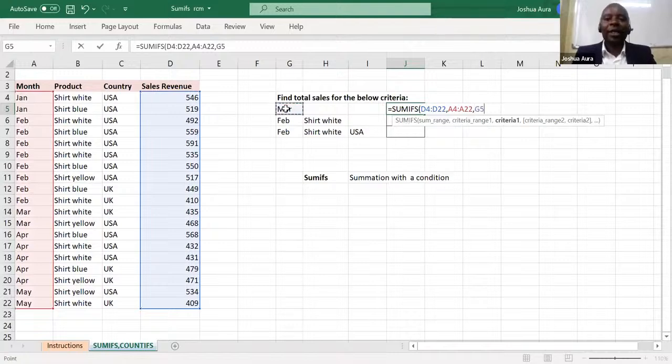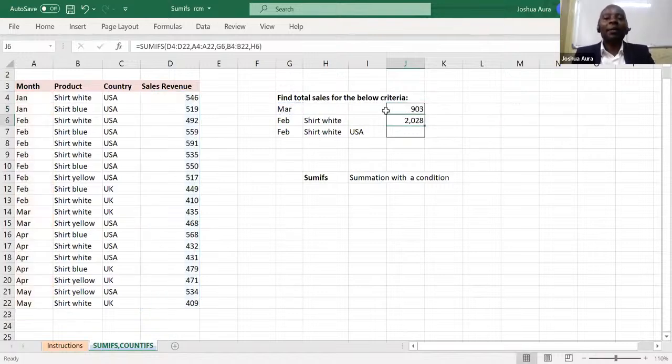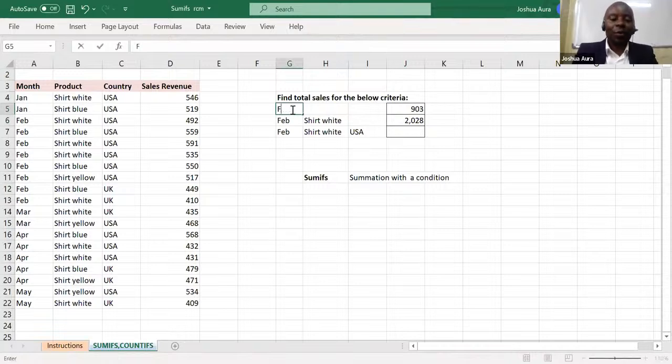Then they want us to give them the criteria. The criteria here is March. And then I close like that and say enter. When I say enter, I'm able to see 903, 903. And if I want, I can still return this to February, like that.